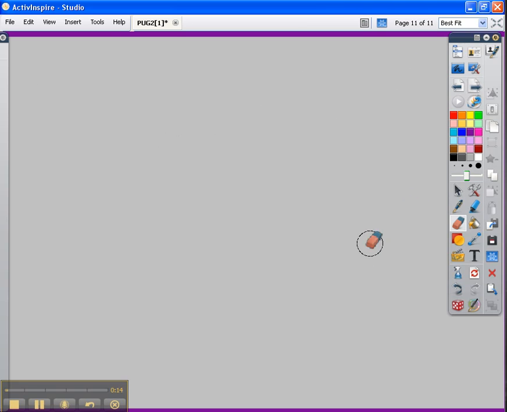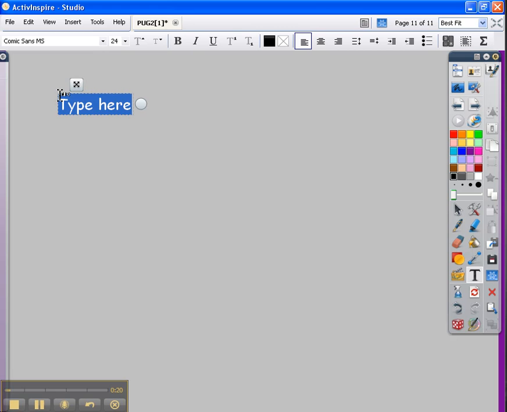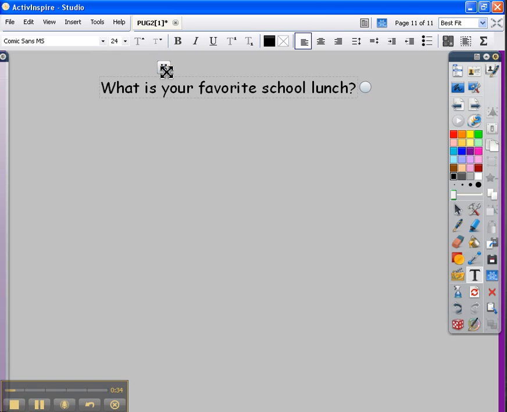So to do that, we'll start with a blank flip chart again, blank page here, and we're just going to use the text to type in a question. So any old question. Anytime you want to have an answer that is available for kids to get, this is a good one for self-checking and those kinds of things as well. So you just have to make sure you have two separate objects again.